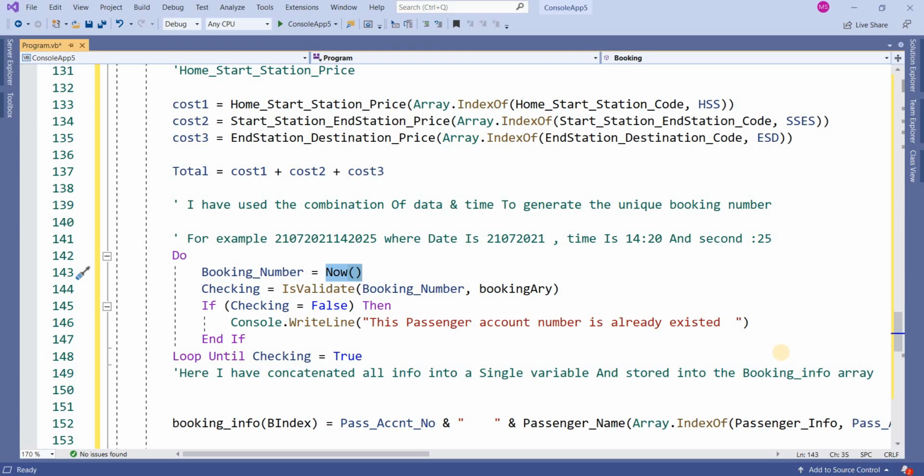But if two entries have the same one, I am checking again with is validate booking number comma booking array. It will store the result into the variable checking, and if checking equal to false, then it will return that this passenger account number is already existed.